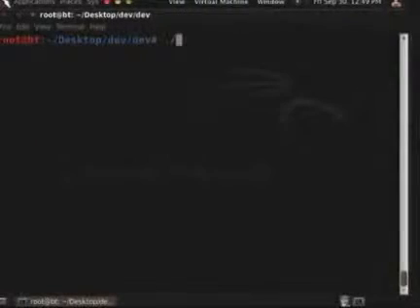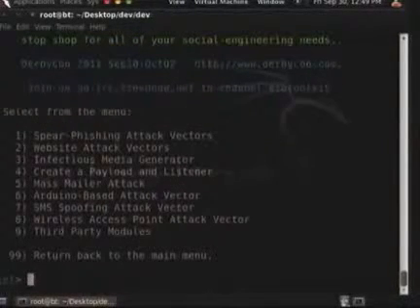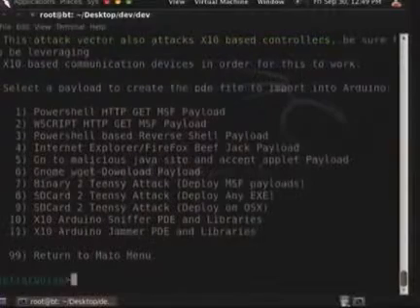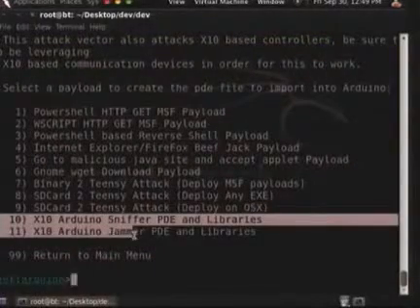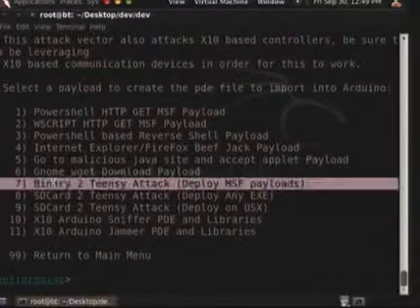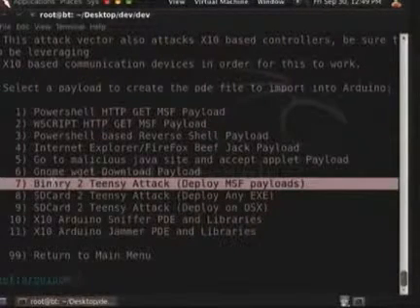In the latest version and other. But essentially, you just go to Set, you go to Social Engineering Attacks, you go to the Arduino-based attack vectors, and you select what attack vector you want to do. And it has some of the X10 stuff that we've been doing with jamming, which I'll talk a little bit about. And then my favorite one is deploying a binary via the Teensy attack.